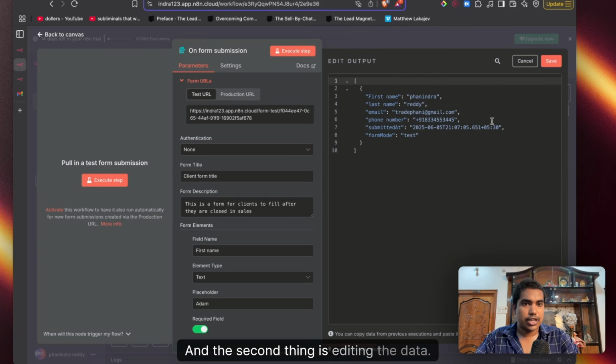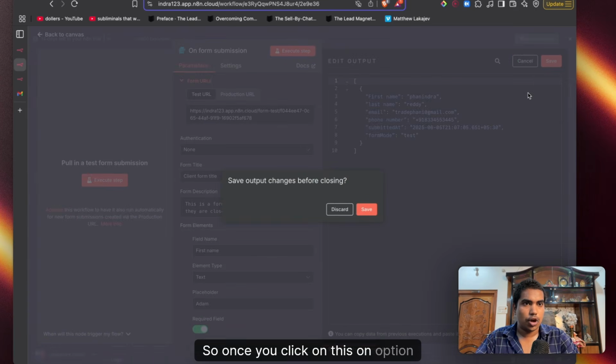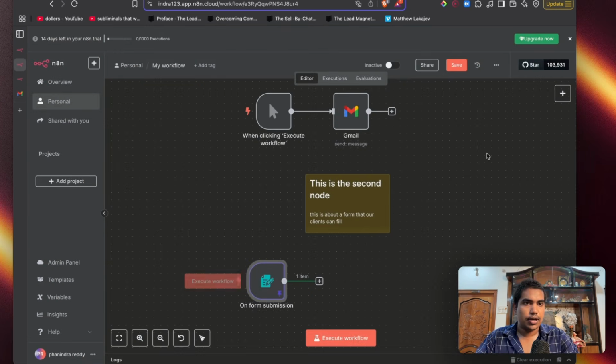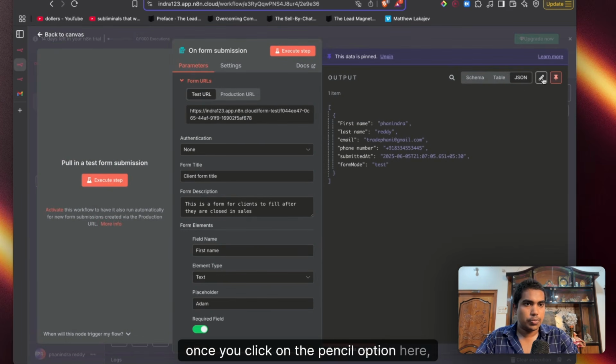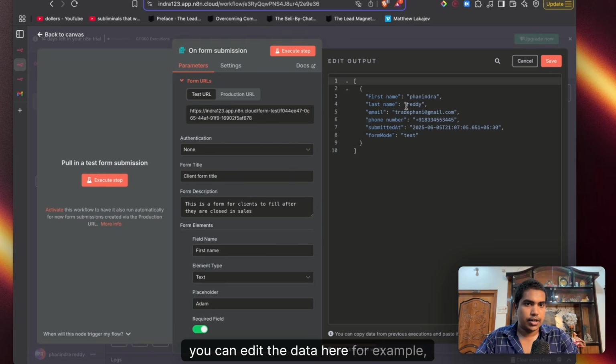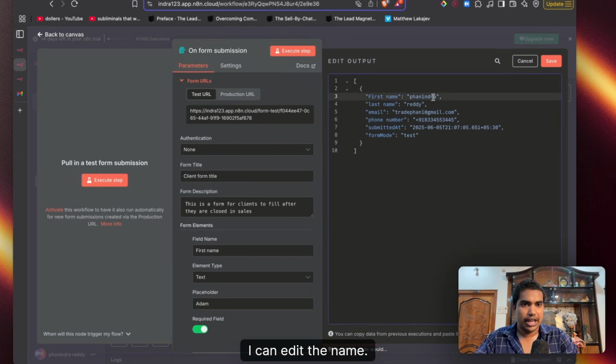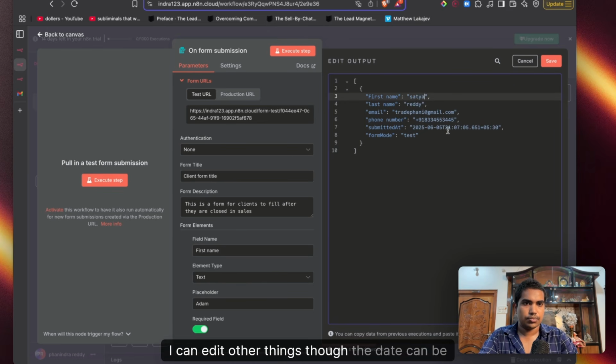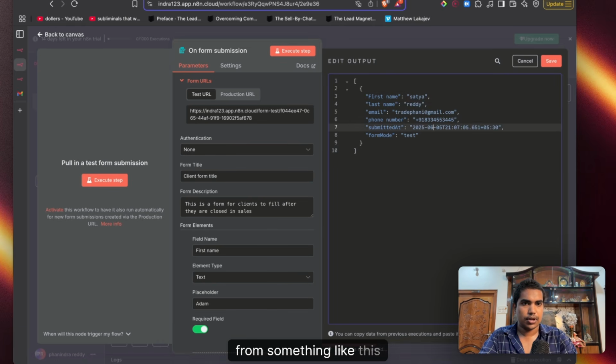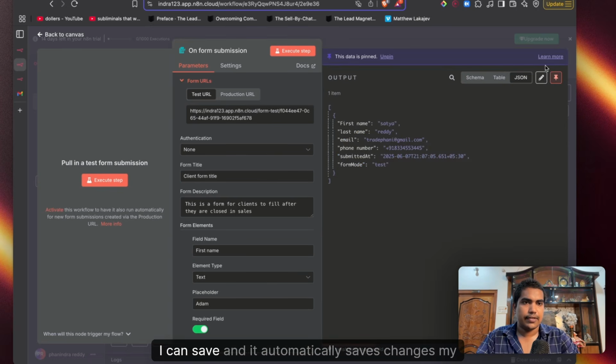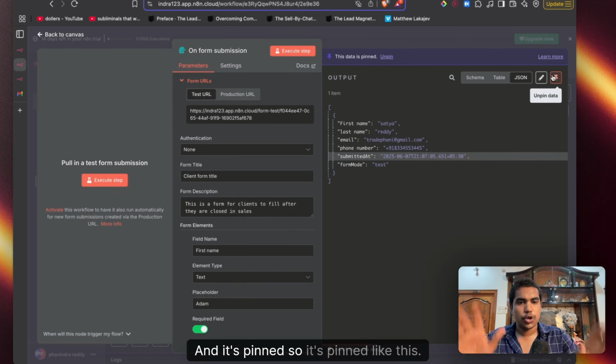And the second thing is editing the data. Once you click on the pencil option here, you can edit the data here. For example, I can edit the name. It can be right Satya, right? And I can edit other things. So the rate can be from something like this to, let's say, 6 to 7. I can save, and it automatically saves the change in my name, the date as well. And it's pinned. So it's pinned like this.